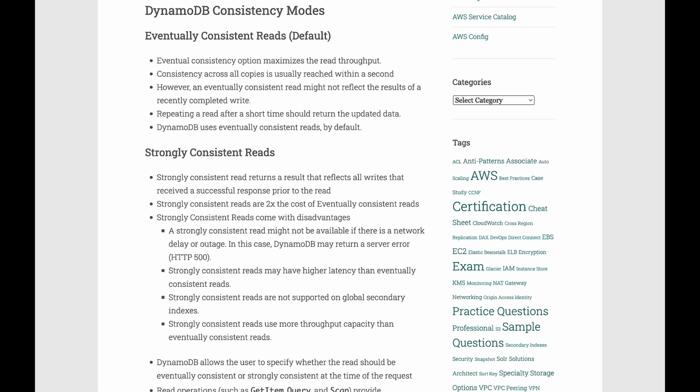Strongly consistent reads. A strongly consistent read returns a result that reflects all writes that received a successful response prior to the read. Strongly consistent reads are 2x costly as compared to the eventually consistent reads. They may also have higher latency than eventually consistent reads. They also use more throughput capacity than the eventually consistent reads.